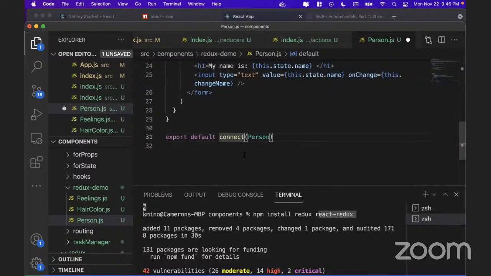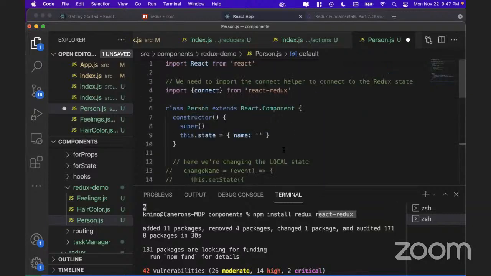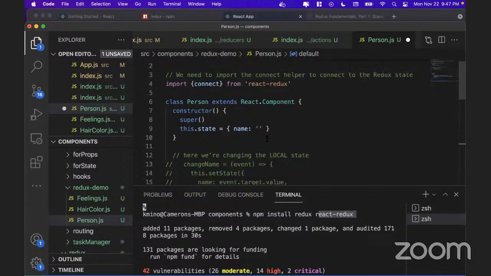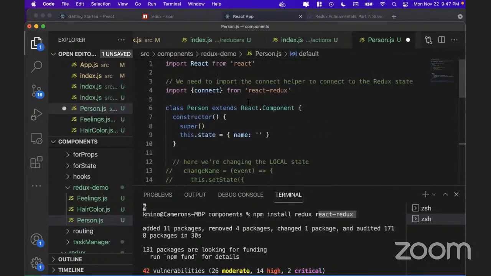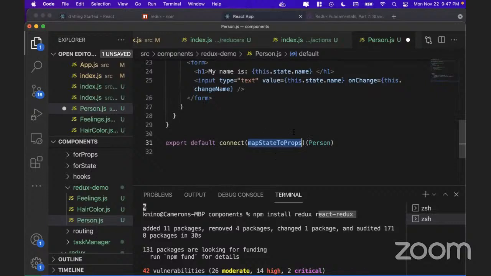The connect helper also takes in some optional functions that you can define. There's two functions, and these are the two things we're going to talk about, and then we're going to wrap. One function is called mapStateToProps. mapStateToProps is a function that you have to define in order for your component to take the data from the Redux store, the global state, and allow you to use that data inside of your component.